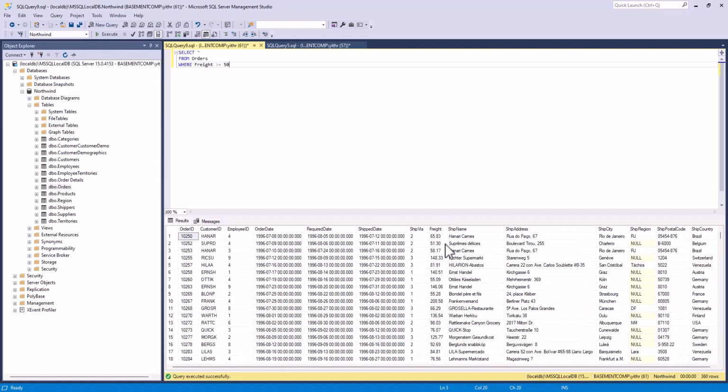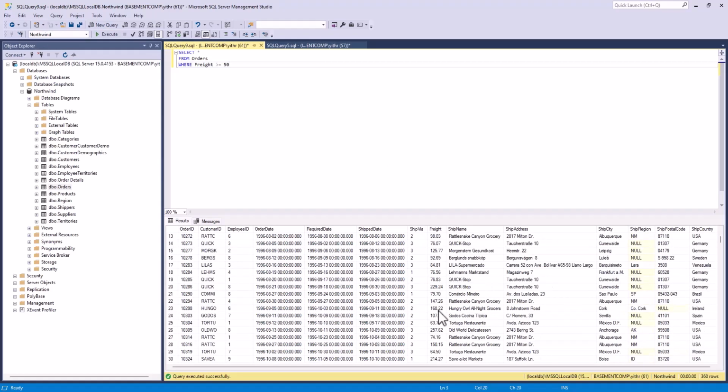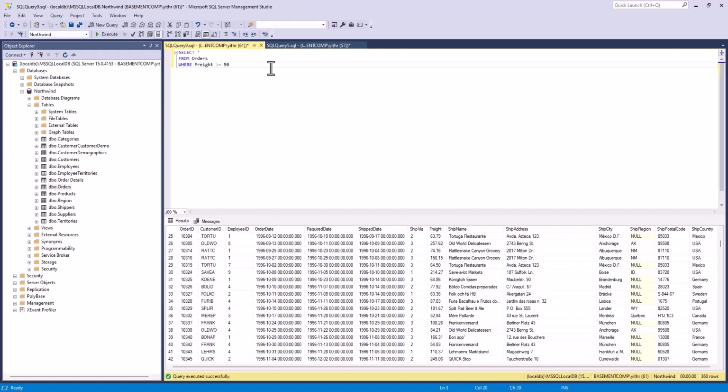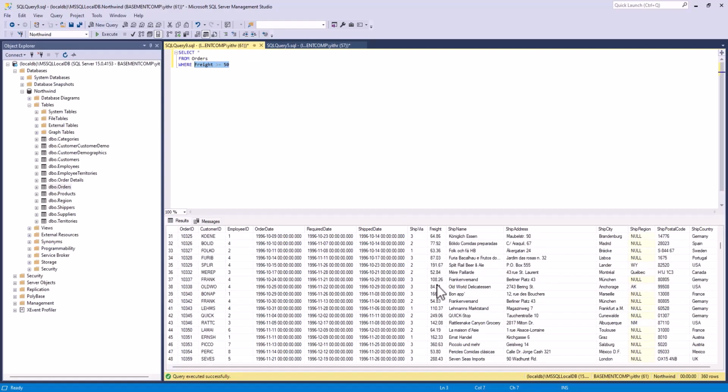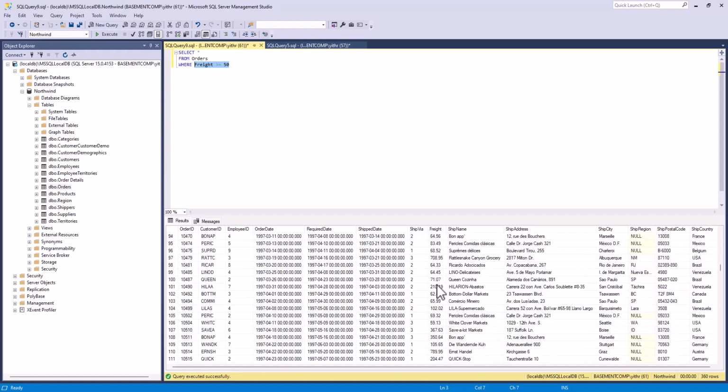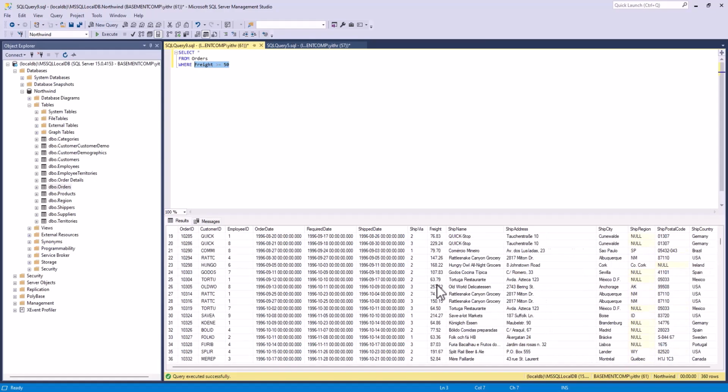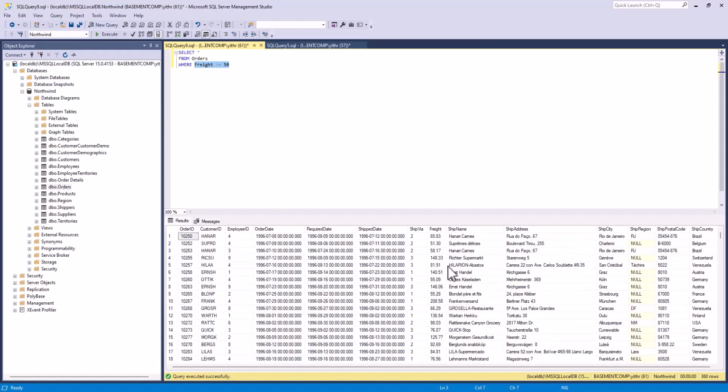Notice if you look at the freight column, all these numbers satisfy this condition. 150 is above 50, 108 is above 50, all these are above 50 or equal to 50. So these are all of my orders that are above 50.